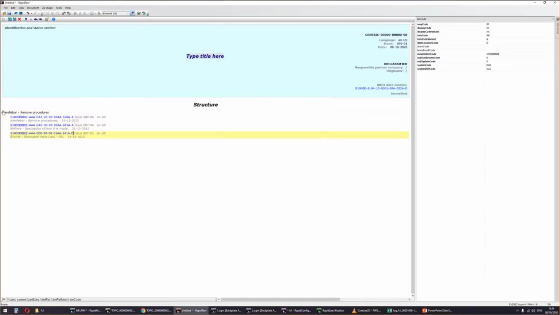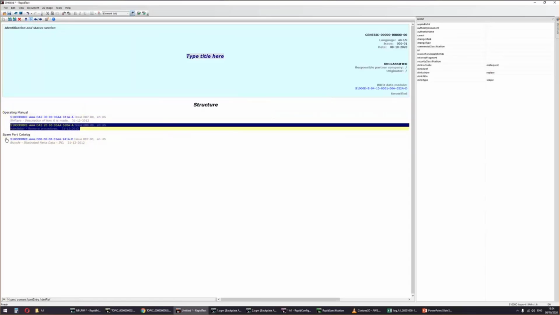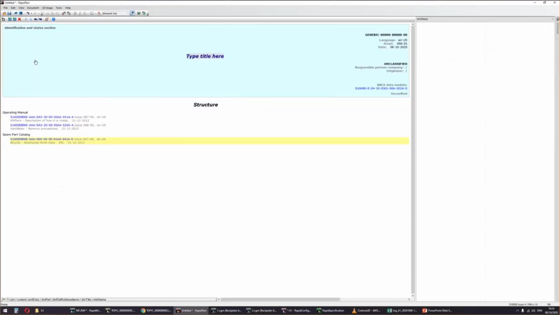Now, here we can actually manage our structure and hierarchy of our publication module. So using these commands, which are available on the upper toolbar, for instance, I can level up my publication. Let's say I want to call it spare parts catalog. And for these two, I will call them operating manual. Now I can also rearrange the order, like so, and of upper objects as well, like so. That's it, and nothing else is required.